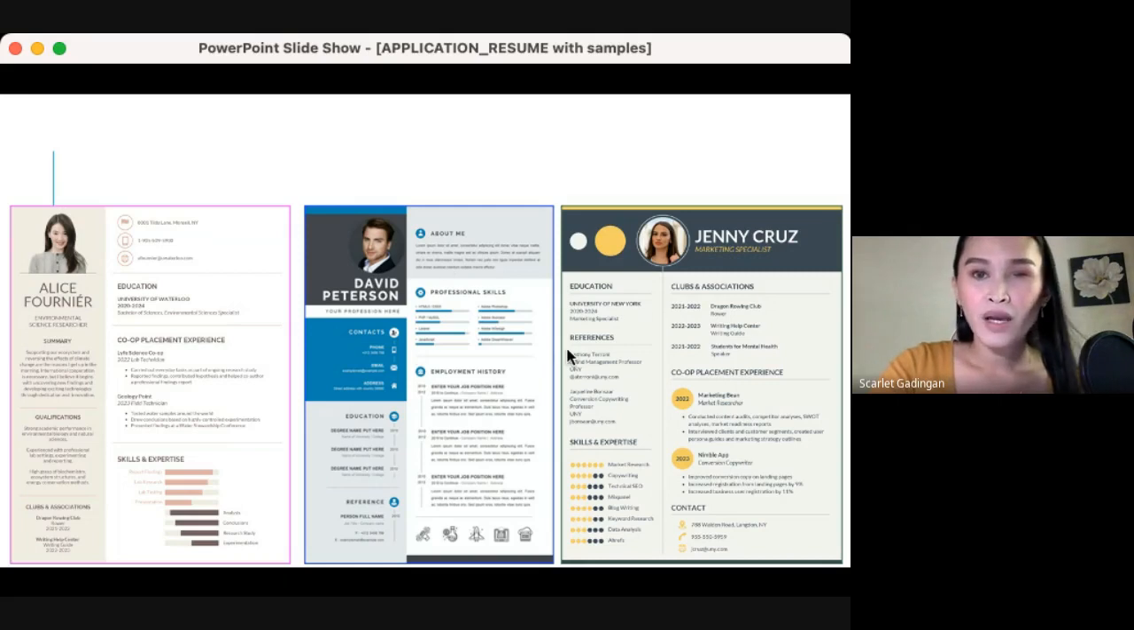One, for the font sizes, you might go super big, okay, which can be really distracting and overwhelming for the reader.